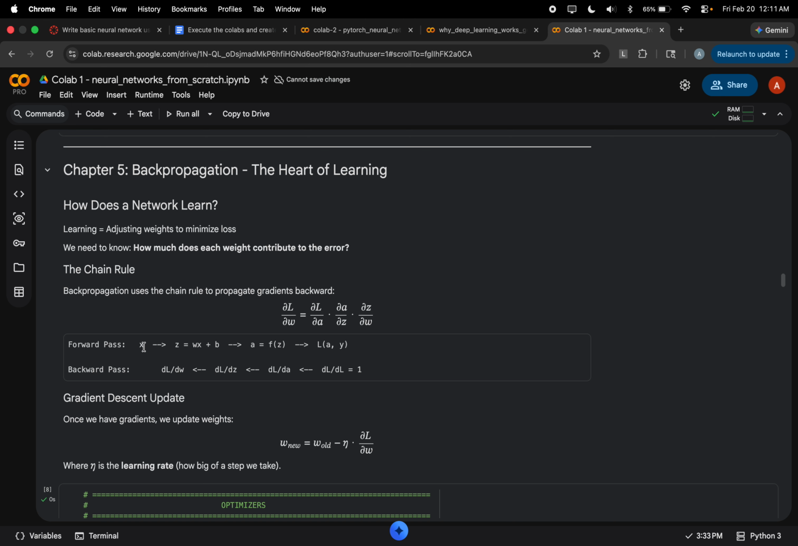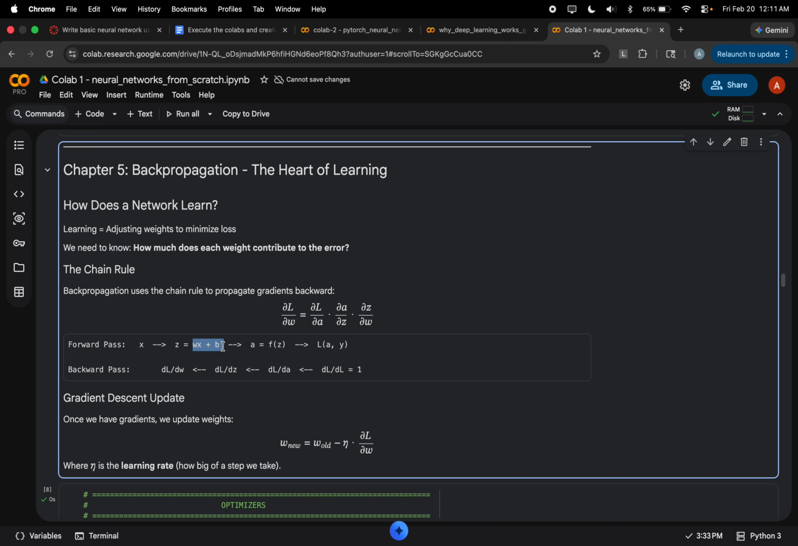In the forward pass, x is the input, multiplied with the weight vector, and bias is added, and we got this output. Now how much the output changes with respect to the weight is how much the output changes if we change z, which was the output of this. But how much this changes is dependent on how much L changes when we change a.